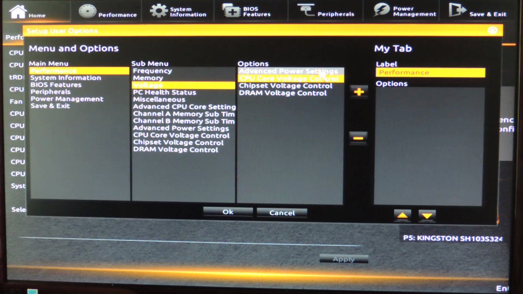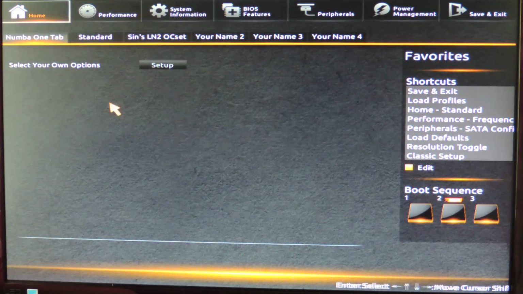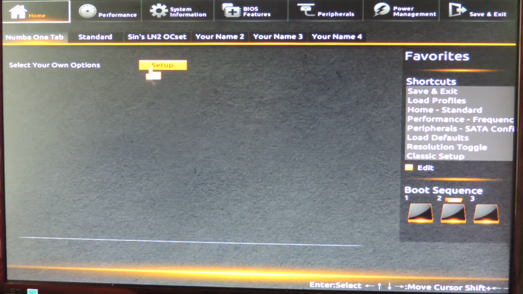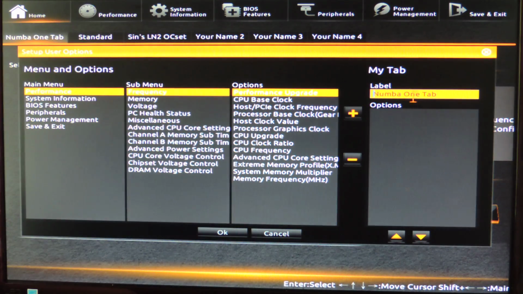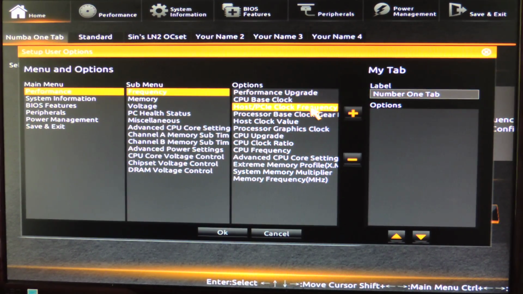And then I can rename this and say, what do I want to call this? Number 1 tab. Okay, and now if I press OK, there's nothing on my number 1 tab, alright? So now I can go to setup. I can even probably fix the spelling. I can also use the keyboard over here and move around and select different options and add them over, okay? So you can do it with the keyboard or mouse, no problem.